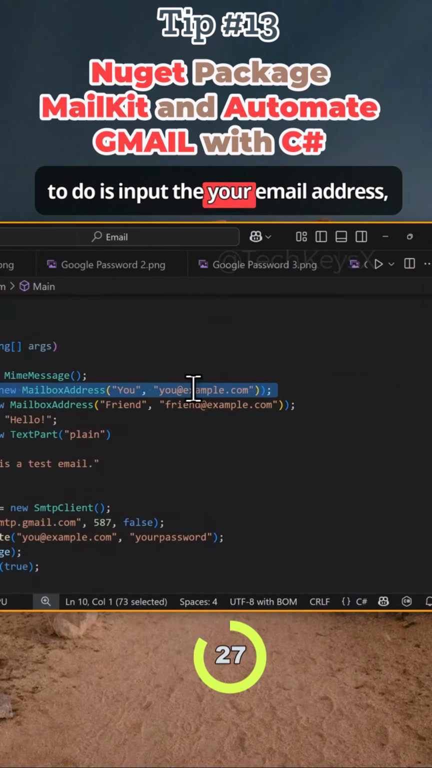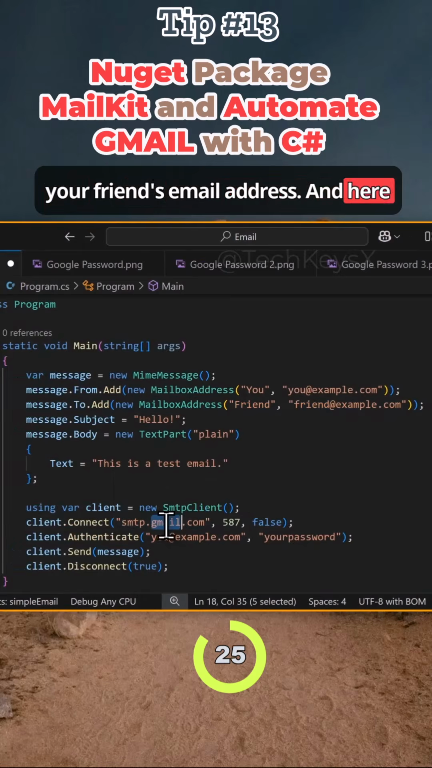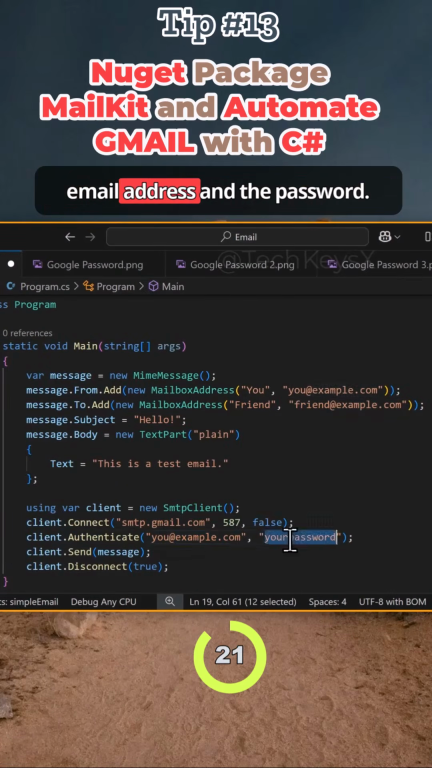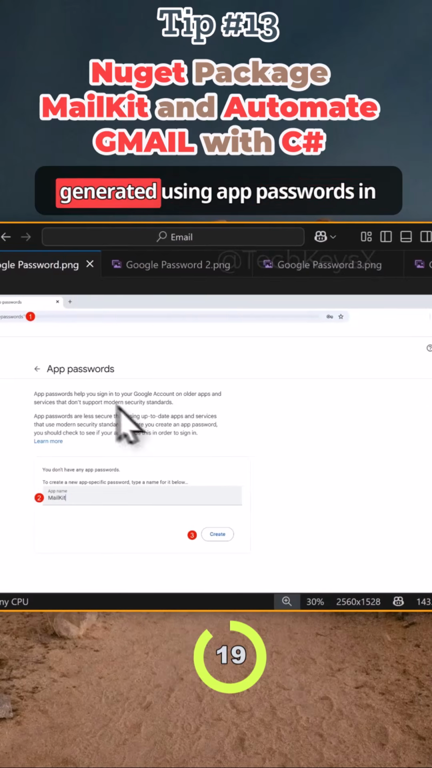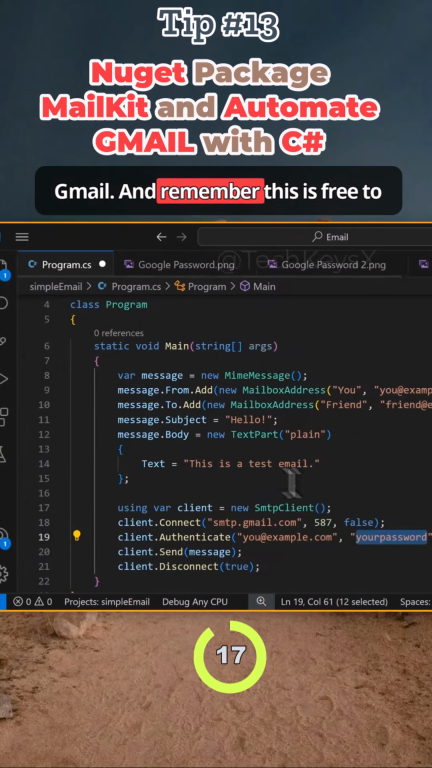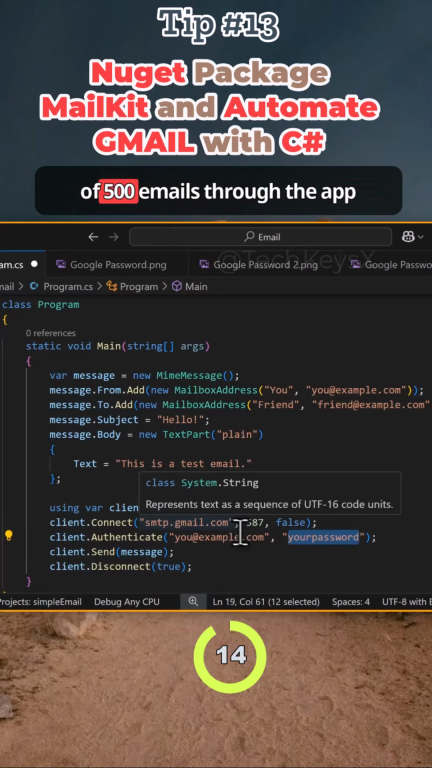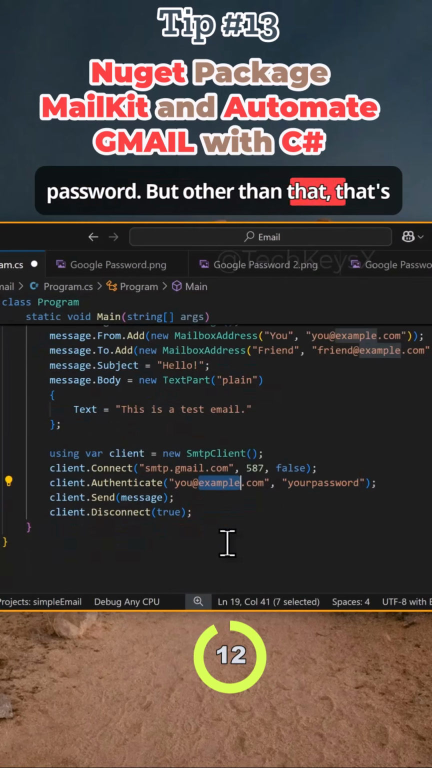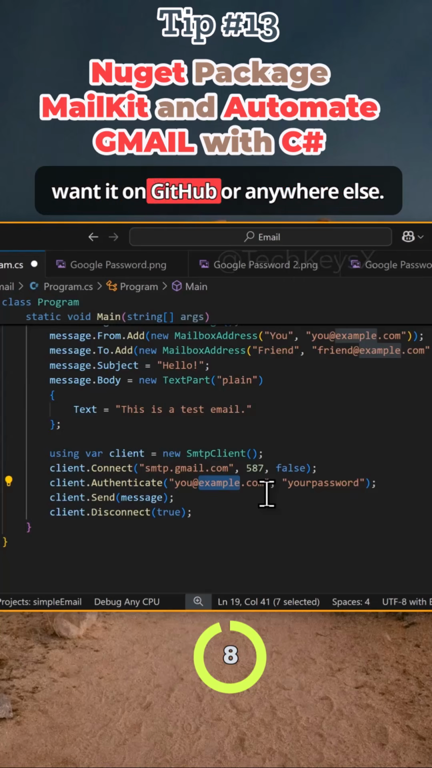to do is input your email address, your friend's email address, and here is the Google SMTP server. This is the port, and then this is your account email address and the password of the app that you have generated using app passwords in Gmail. And remember, this is free to use by Google. I think there's a limit of 500 emails to the app password, but other than that, that's all you need to do. And remember to keep your password secure, so you don't want that to leak, right on GitHub or anywhere else.